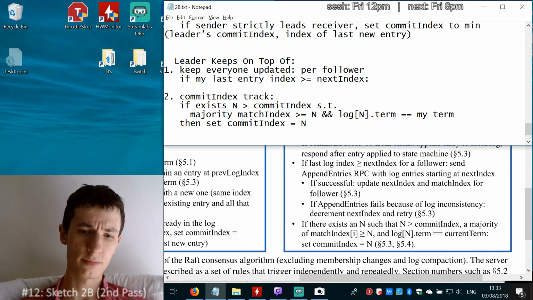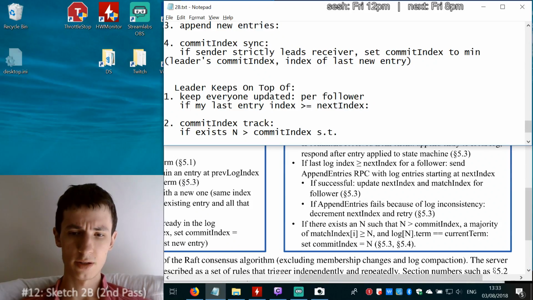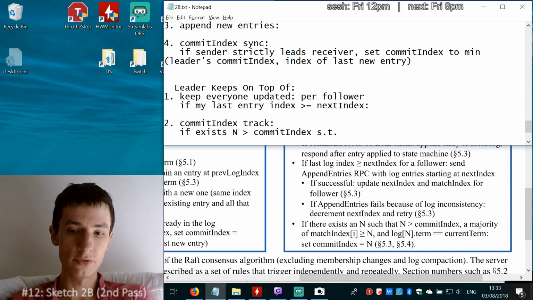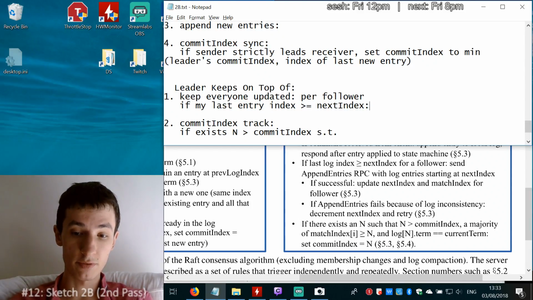It's probably better to use "then", but never mind. Colon is a bit Pythonic. Python uses colons for this kind of thing. If my last entry index is greater than or equal to next index for that follower, send append entries RPC with log entries starting at next index.